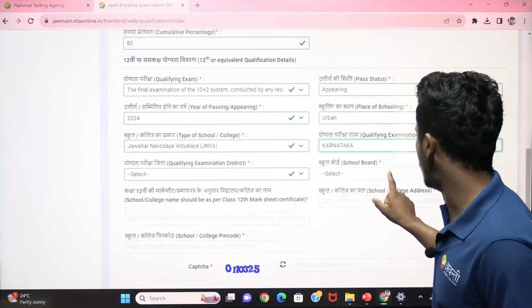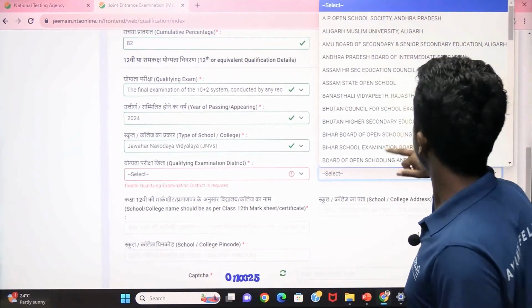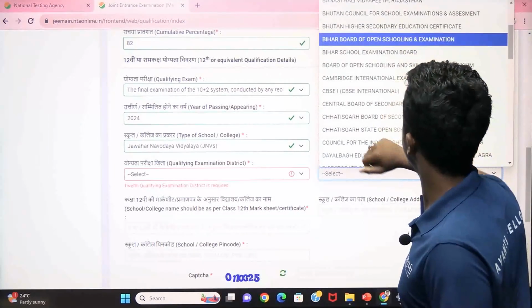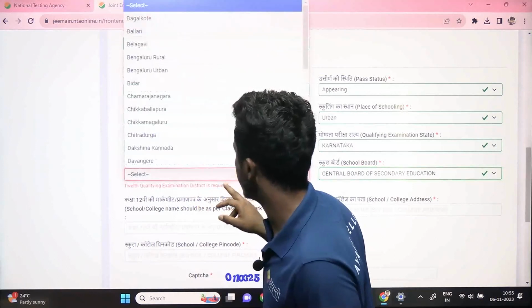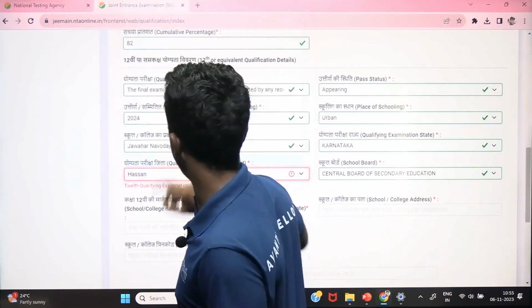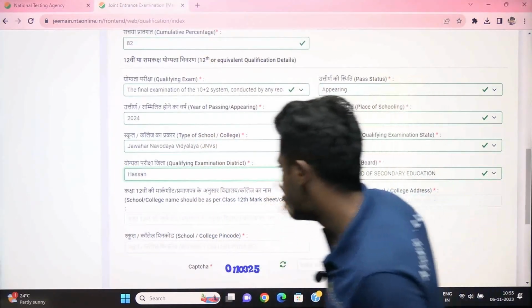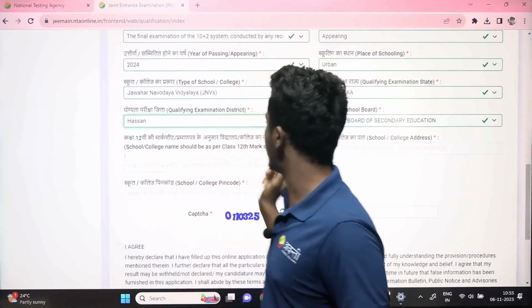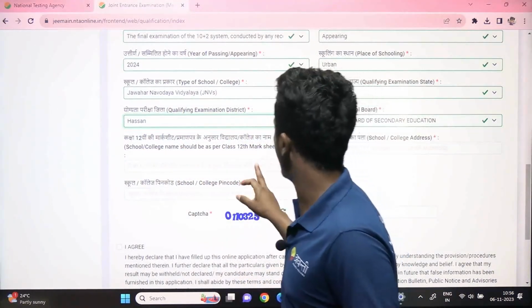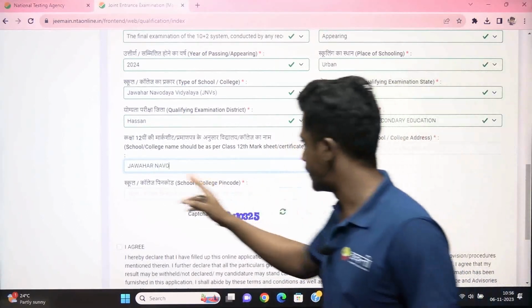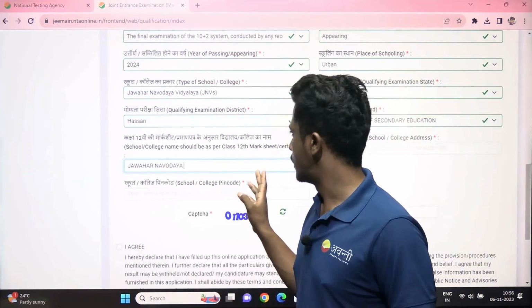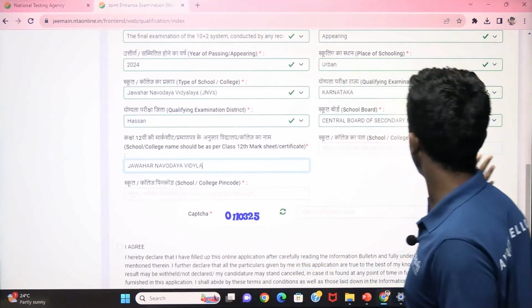Now, school board, it is CBSE. So Central Board of Secondary Education again. Next one is qualifying examination district, Hassan. Okay, done. Next one is school or college name should be as per the 12th. So we'll go for Jawahar Navodaya Vidyalaya. I'll type it as Jawahar Navodaya Vidyalaya. Done. Right.